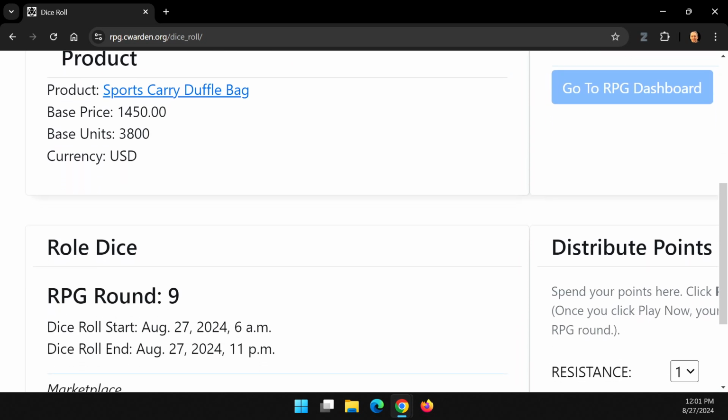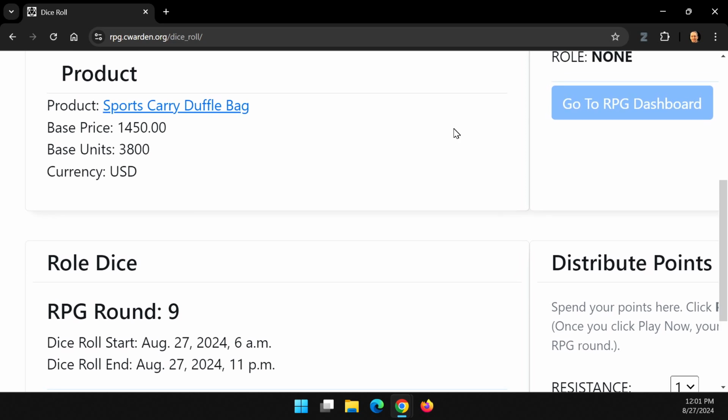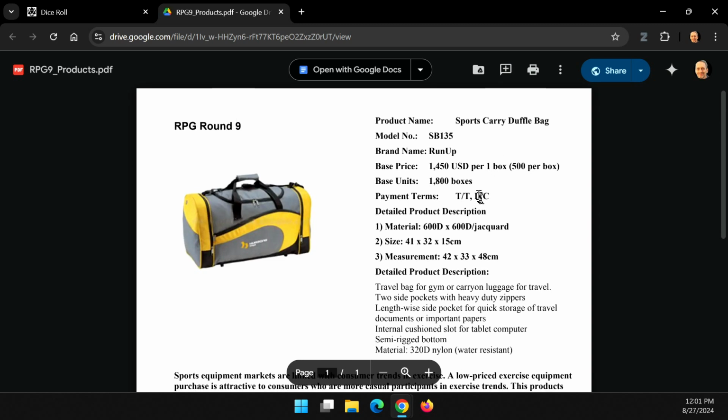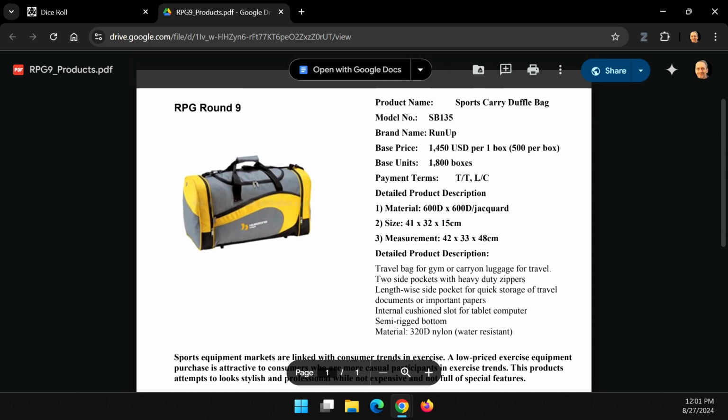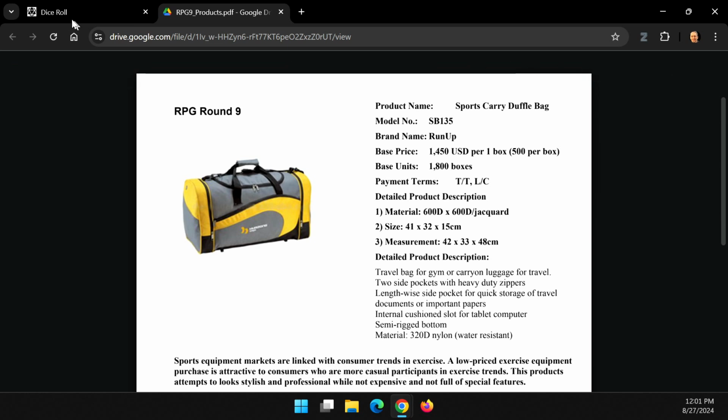Down here a little bit further shows us the current product. So this is the product we're going to be playing this time. And we can click there and see a description of the product. So if we click there, we'll see the product information. This is important for us to understand the product, the price, the units, the different attributes of the product.